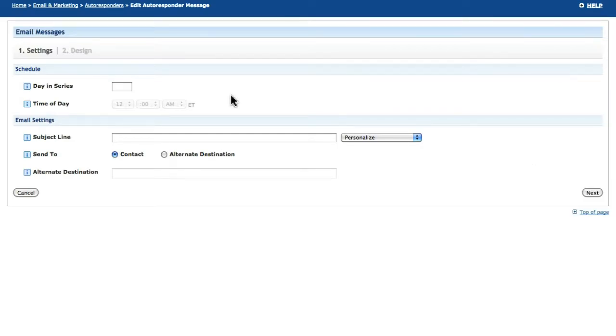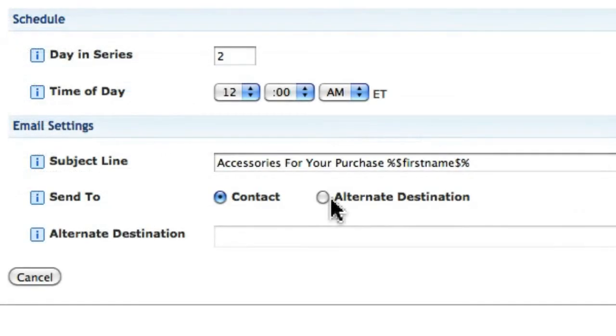For a sequence-based autoresponder, the first field is where you will set the day in the series that this message will go out. For date-based, you will select the date you want this message sent to subscribers. On this same step, you can also configure the time of day the message is sent and configure whether the message is sent to the contact or another email address of your choosing.